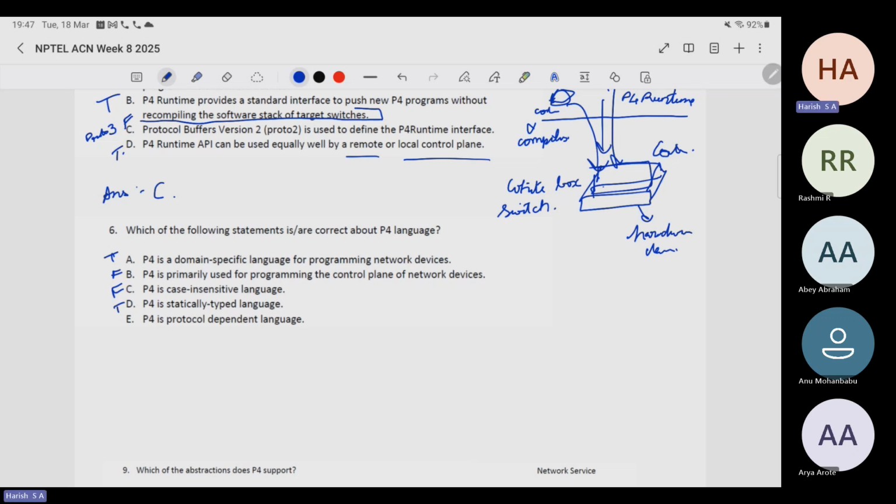It won't even let you compile if there's a type mismatch. Okay. And again, P4 is protocol dependent language. One of the key design goals of P4 was protocol independence. This is what allowed it to adapt to new protocols without rewriting the language itself. So this is false. So, which of the following are correct? A and D.